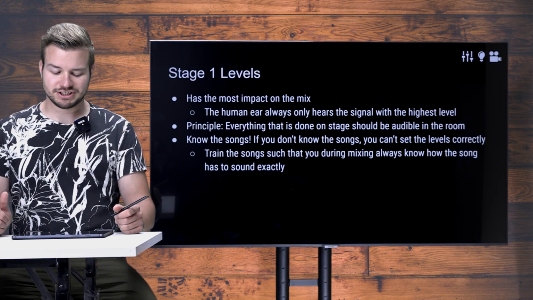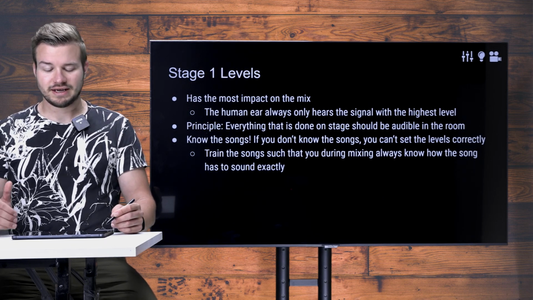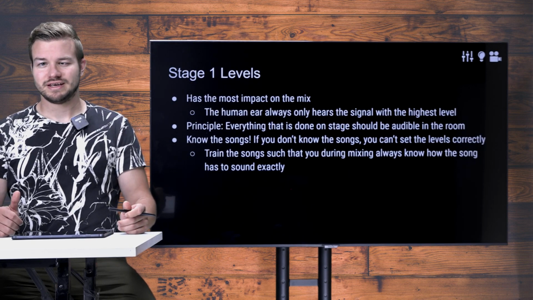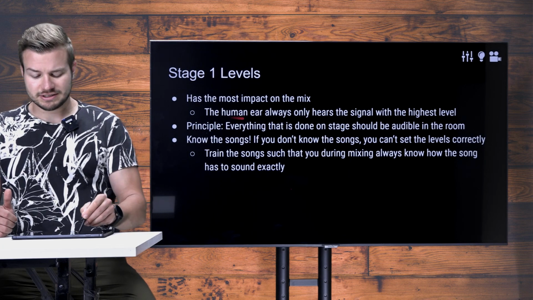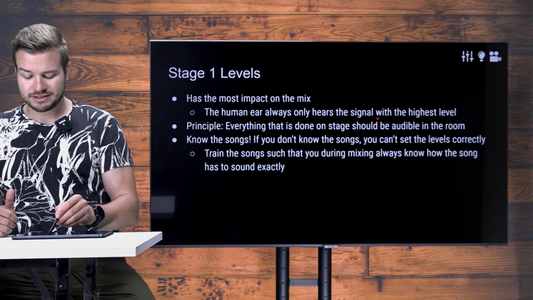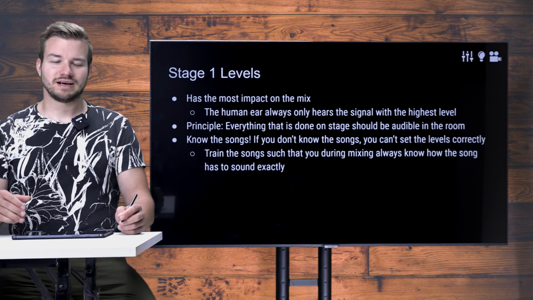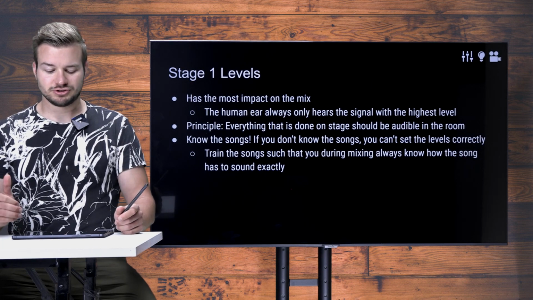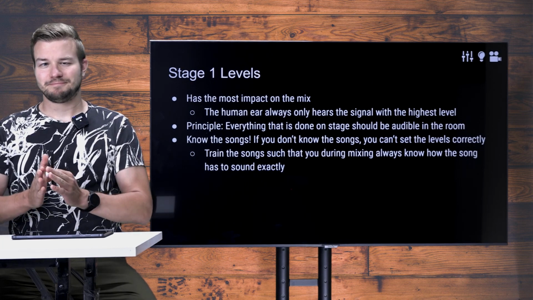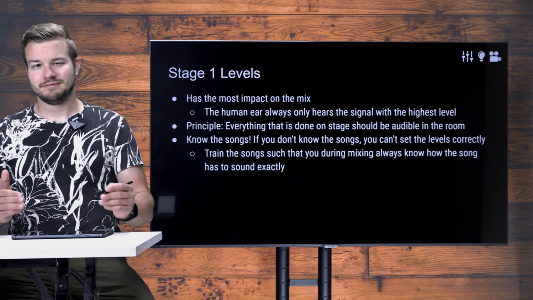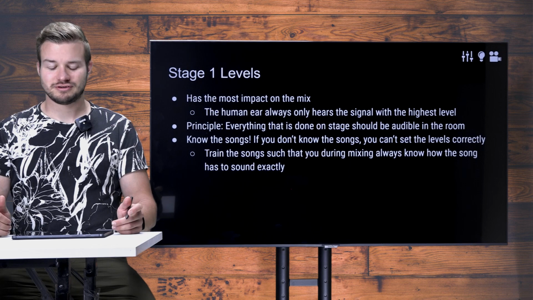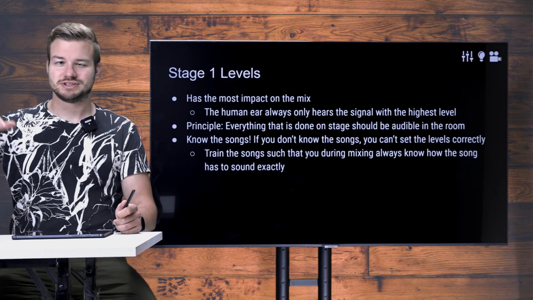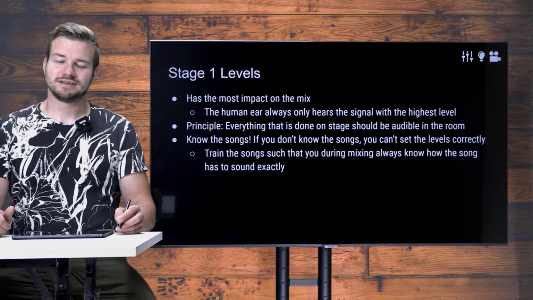So let's go into stage number 1, the levels. They really do have the highest impact on the mix. They decide whether you can hear something in the mix or you can't. The human ear, as I explained earlier in the course, can always hear the signal with the highest level. So at one frequency, you can always hear just one instrument playing. So make sure the levels are set correctly, such that you can hear the instruments well, especially also with compressing. If compressing is done wrong, instruments and vocals just disappear and appear in the mix and you cannot hear them well.